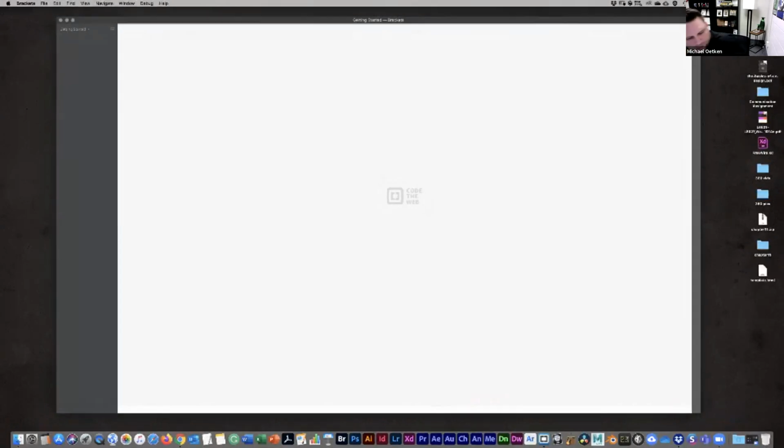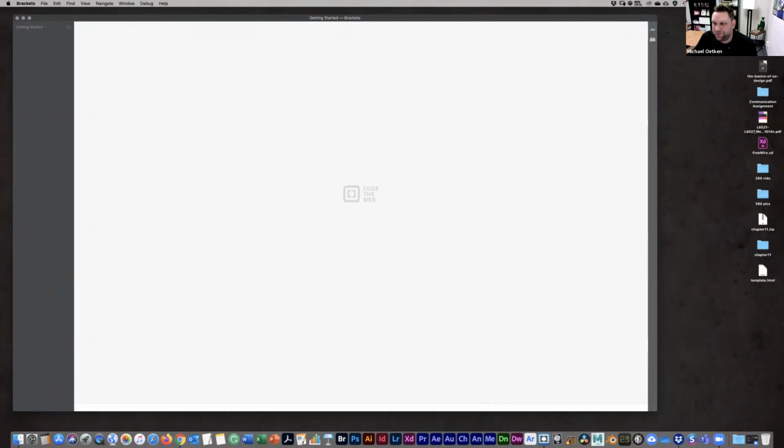Okay, guys, we're going to start with our hands-on practice activities for Chapter 11. The first one is on page 478. I have Brackets pulled up here, and I have my Chapter 11 starter files and the Chapter 2 template file downloaded. I'm going to create another new folder here for my Chapter 11 files. All right, let's get started.